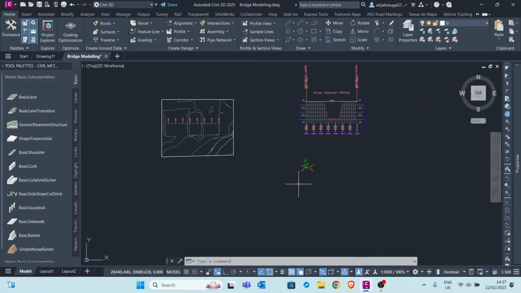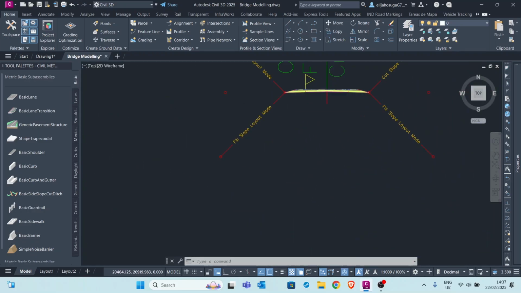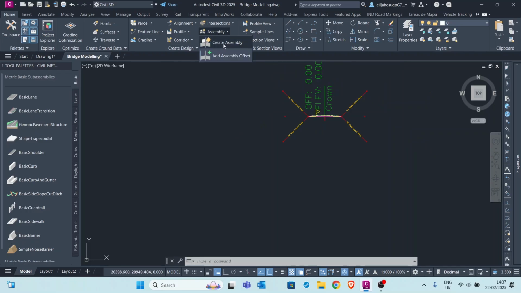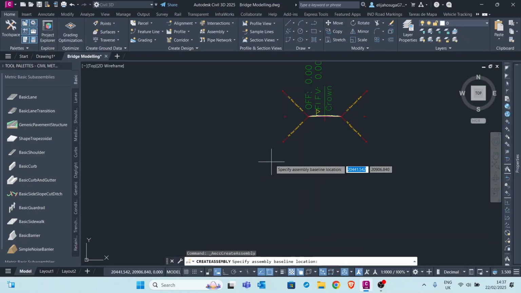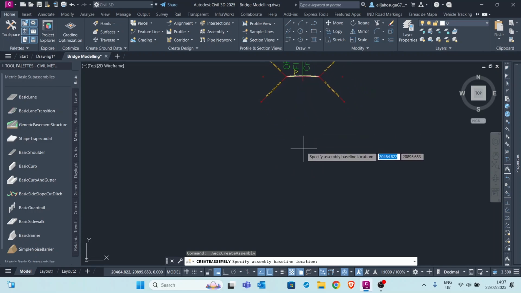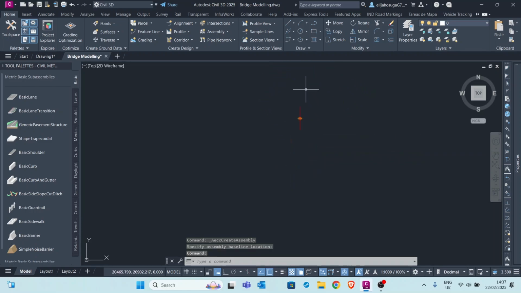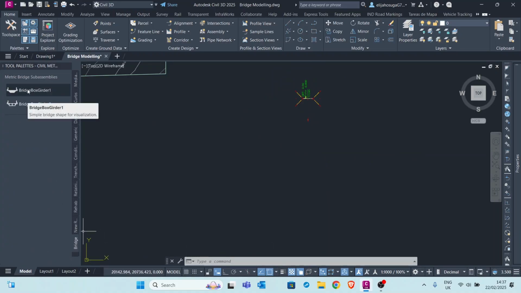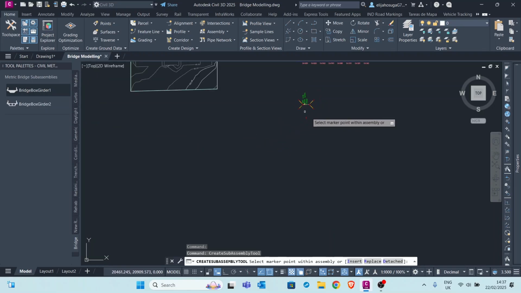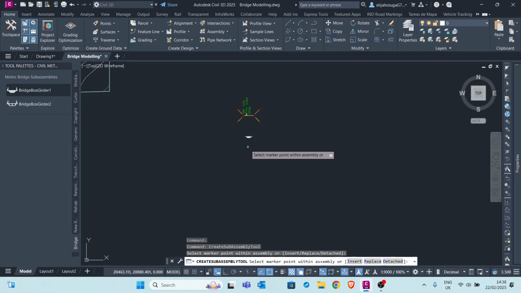Now let's create an assembly for the bridge section. So let me create another assembly. Create assembly. This one I call bridge. And then I go with the same code styles. And then I pick a point down here. And then for this, I will go to the tool palettes and select the bridge tab, and then select the first option here. Then I'm prompted to select the marker. I'll select the marker there.